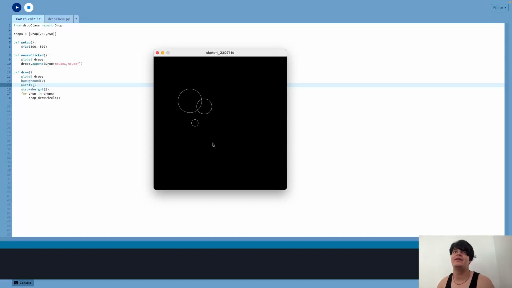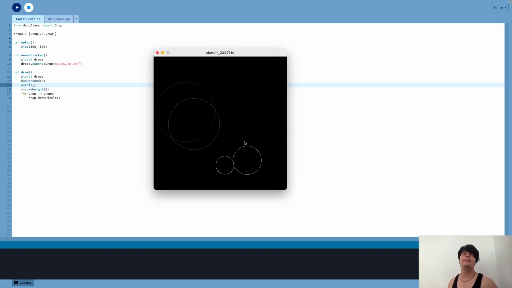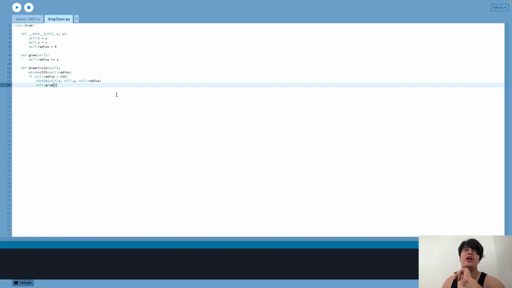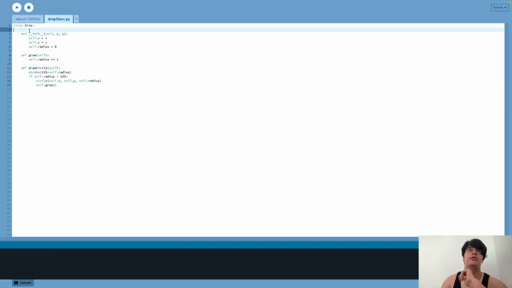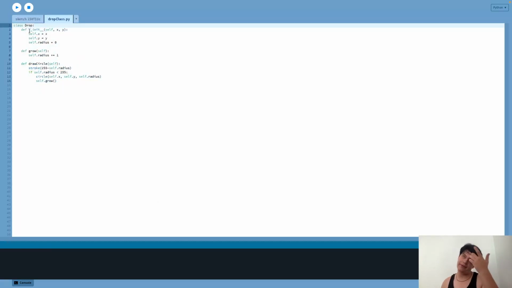Absolutely gorgeous. Lovely. So yeah, this is the way you make a bit of droplets. Something extremely simple that just covers the basics of OOP in Python.